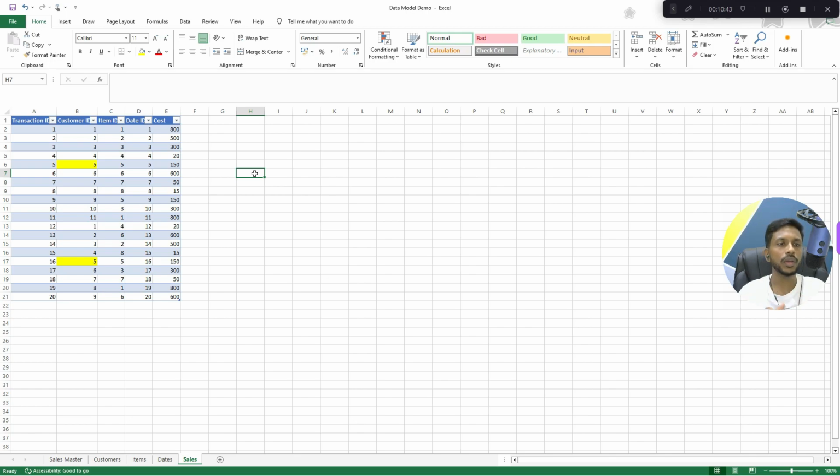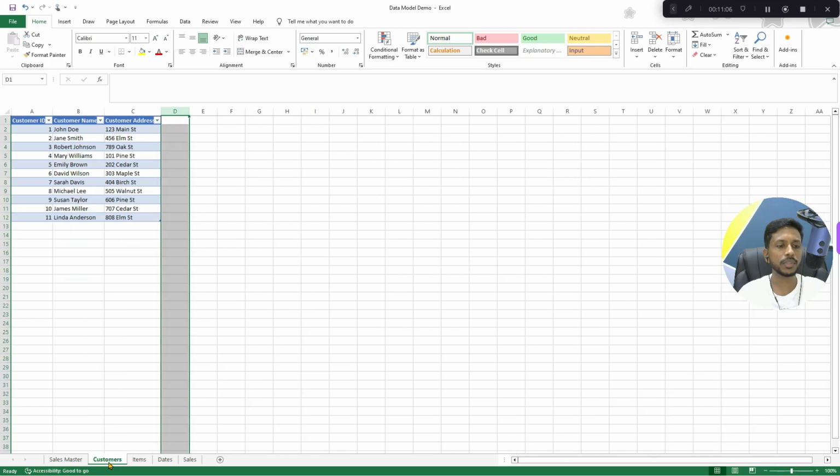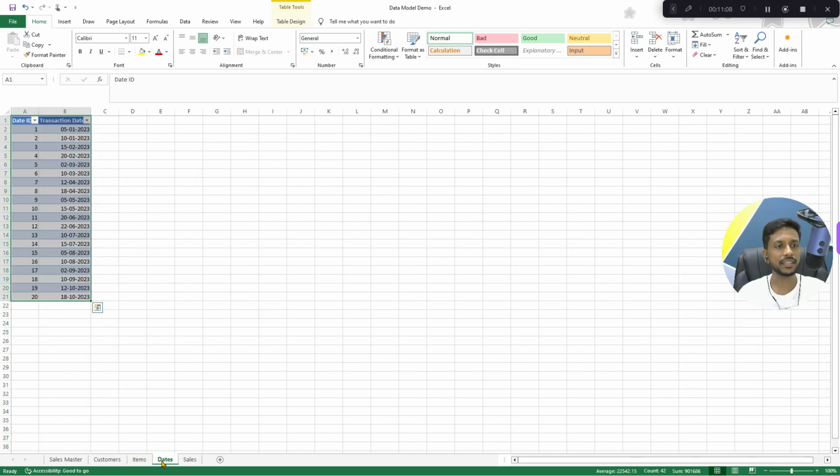So what we are doing here is trying to come up with some normalization where we have the information in separate tables. That means information about customers, information about items, information about dates, right? So information about an entity can be anything. Those are called dimension tables. So here the dimension tables are customers, items, dates.